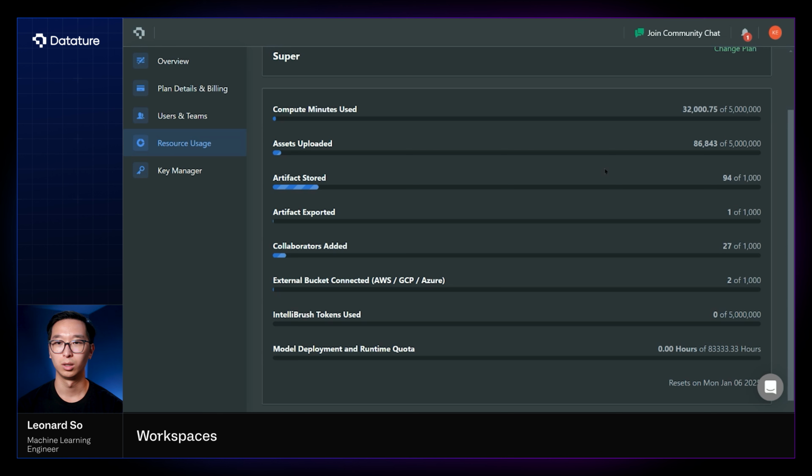Artifact export, which is any downloadable model files that have been generated from those artifacts stored above. Collaborators added, which is all the collaborators within your workspace that you would see in users and teams. The external bucket connected, which is how many buckets you've individually connected across all of your projects to external storage from AWS, GCP, or Azure.